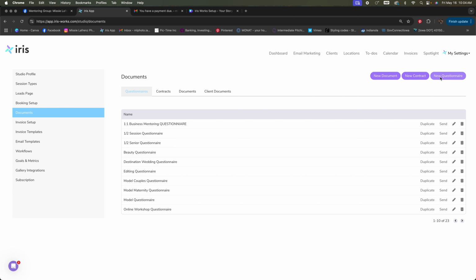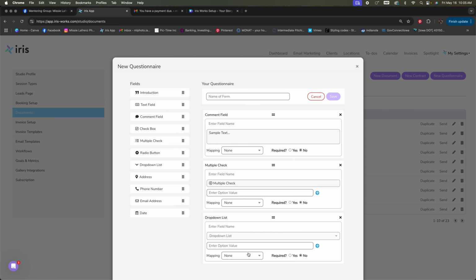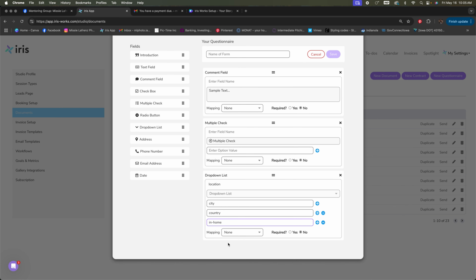Think of as many questions as you need to know about your client, specifically like your address, your phone number, and you're just going to click and drag these over, whatever you want them to be. Like there's a drop down menu. If you want to know like location, you can give them a drop down. So enter a value right here. You can say city. And then if you want to add another one, click the plus and say country or in home, whatever you offer as a location, have that. And then when your client sees this questionnaire, it's going to be a drop down menu that they can select where they want to go.